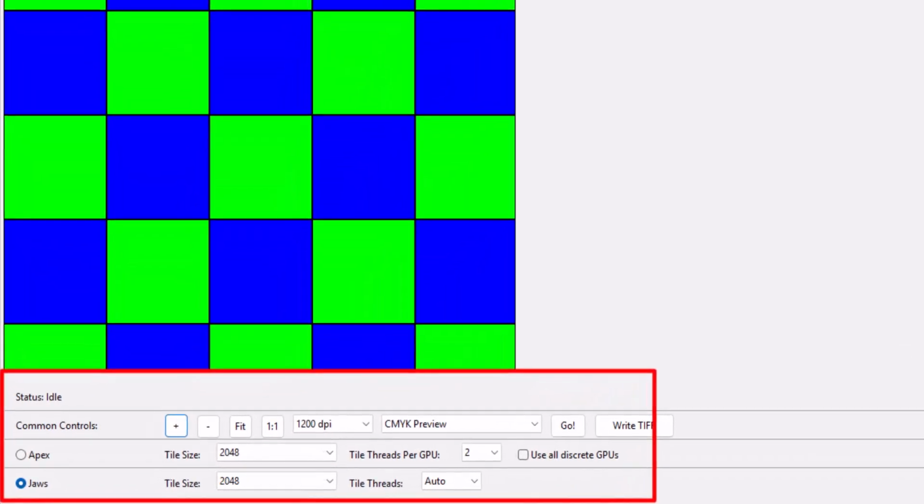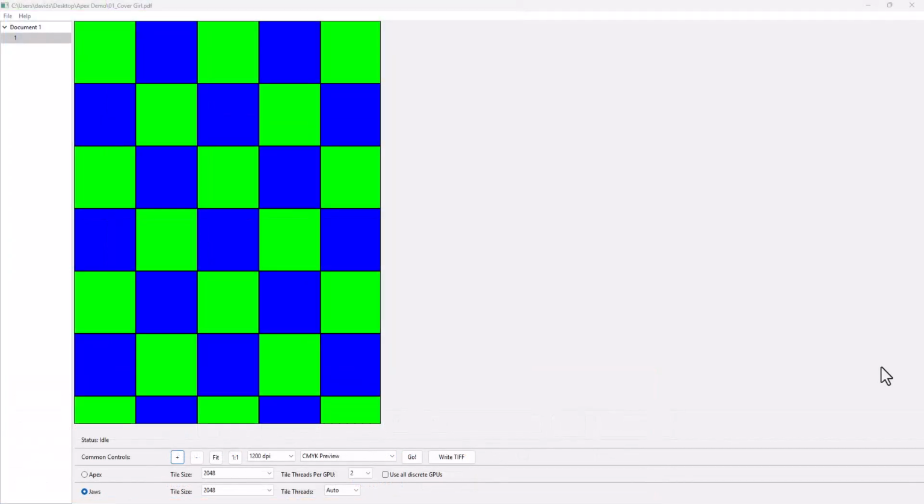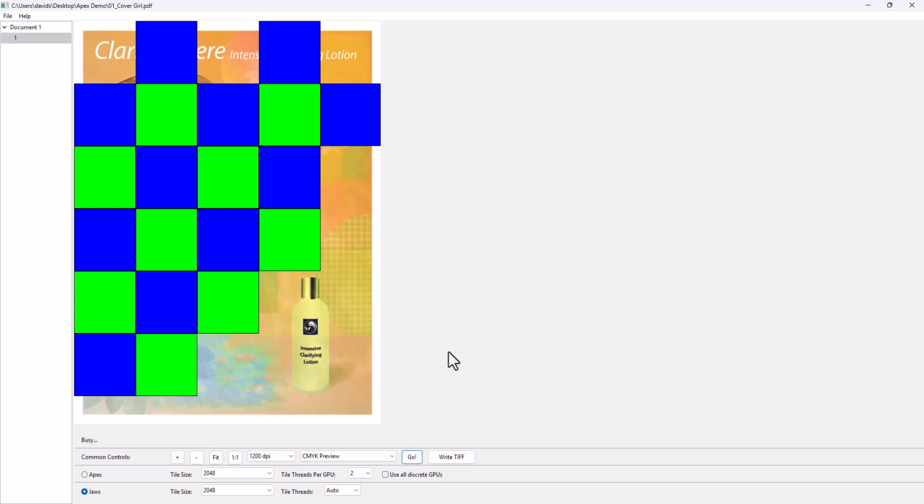At the bottom of the screen are controls for resolution, currently set to 1200 dpi, and a choice of renderers. JAWS is the default renderer in Mako. Apex, which is a chargeable add-on to Mako, is the fast GPU renderer. With JAWS selected, let's hit go.